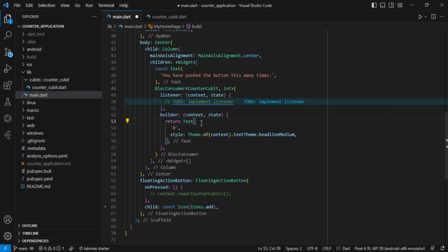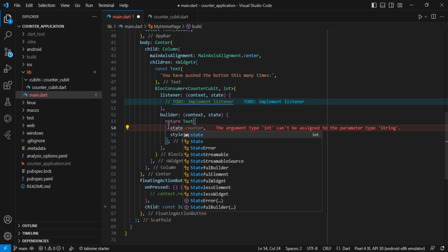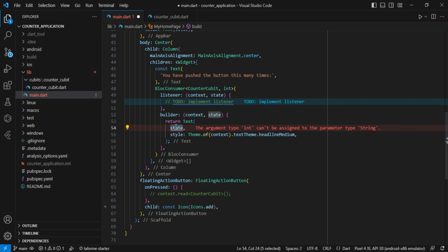And as a value for this text, I'm going to use state value. State value is integer. So if I try state here, it is going to give the error because we need to use string. So what I can do, I can use the dollar sign inside of the quotes. And as you can see, there is no error. We have a listener. Right now, we are not using this, but let's check if it is working. And then we will come back to this listener property.